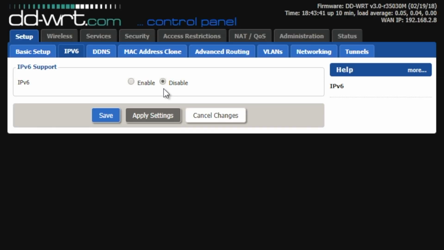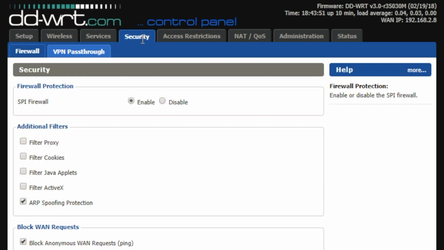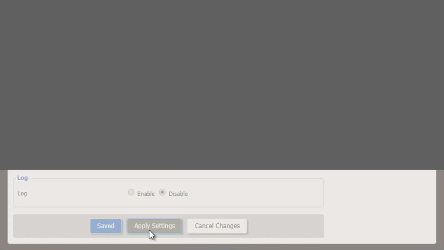Step 4. Disable firewall. Next, you just need to make sure the connection is seamless. You can disable firewall on your DDWRT router by clicking on Security and then Firewall and set SPI Firewall to disable, and then click Apply Settings to save.